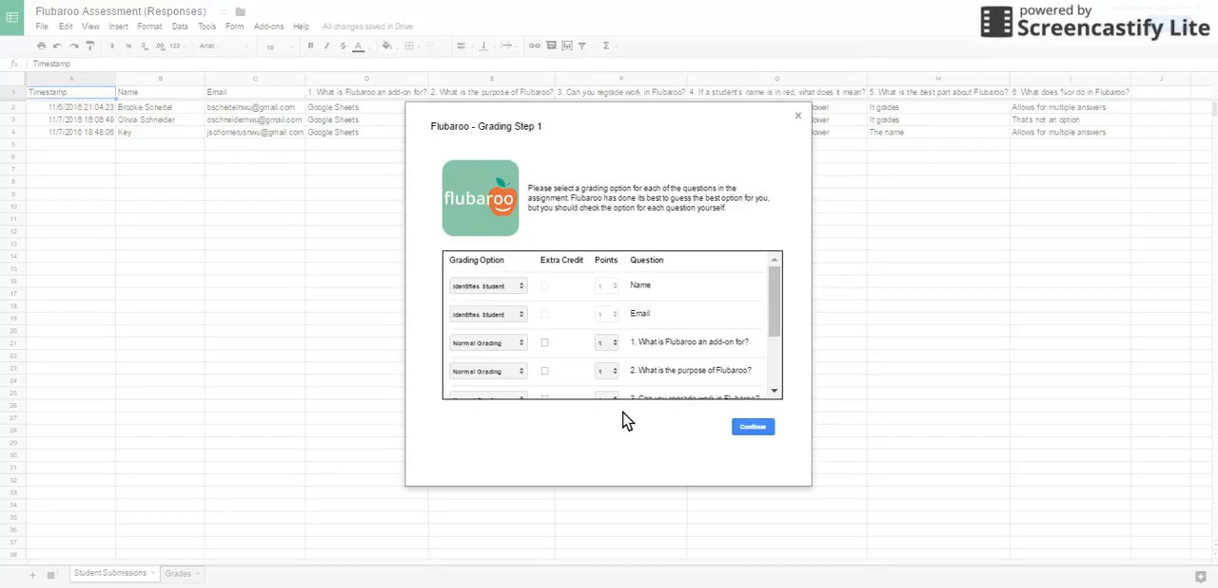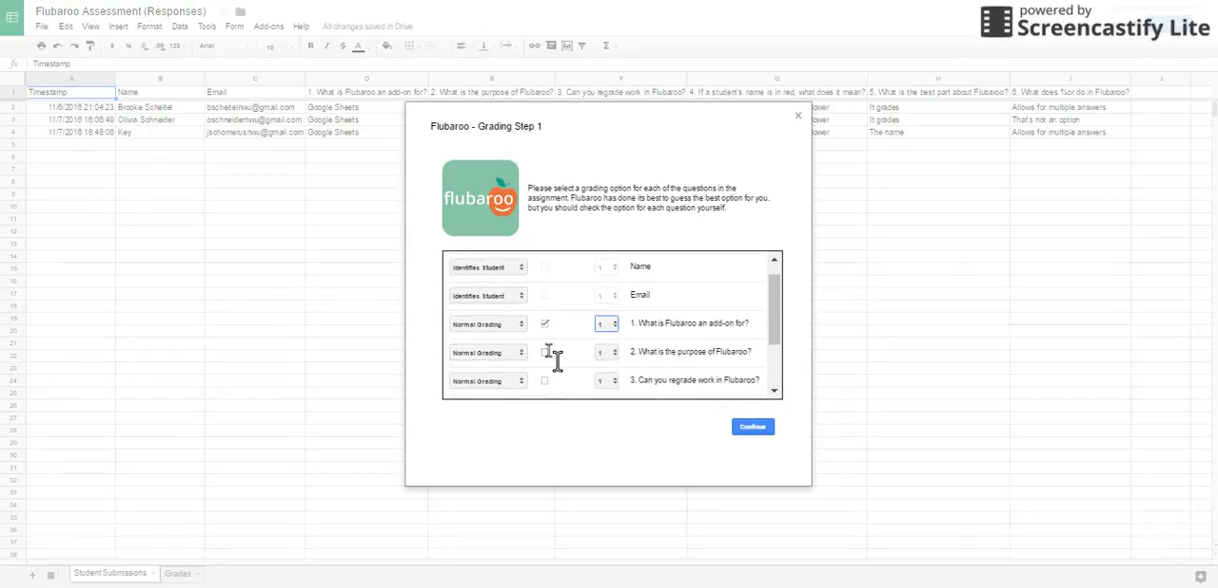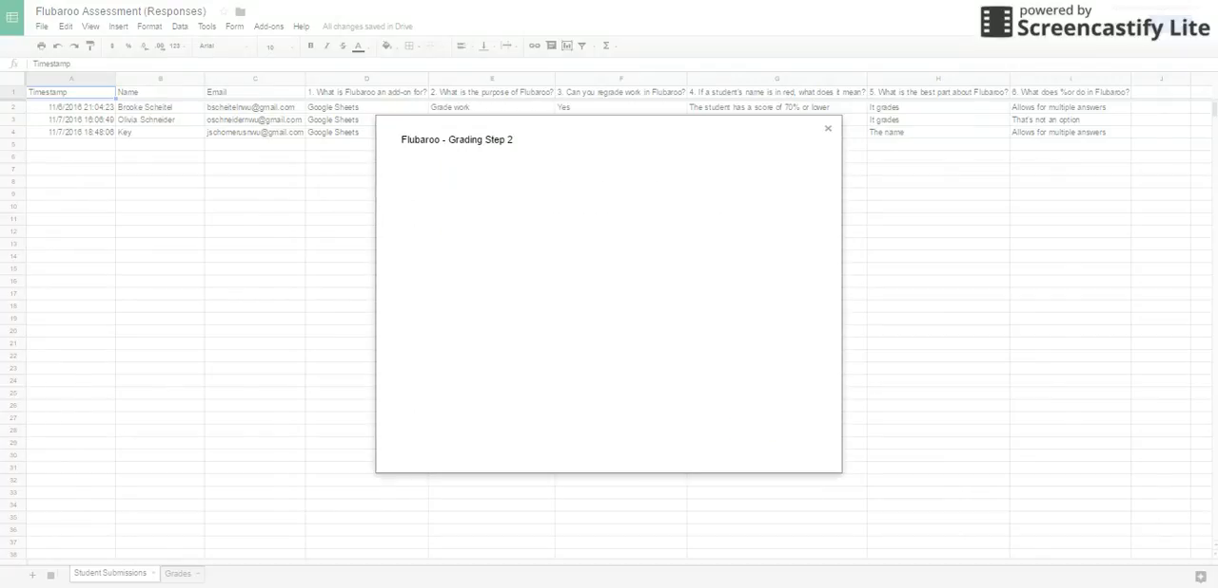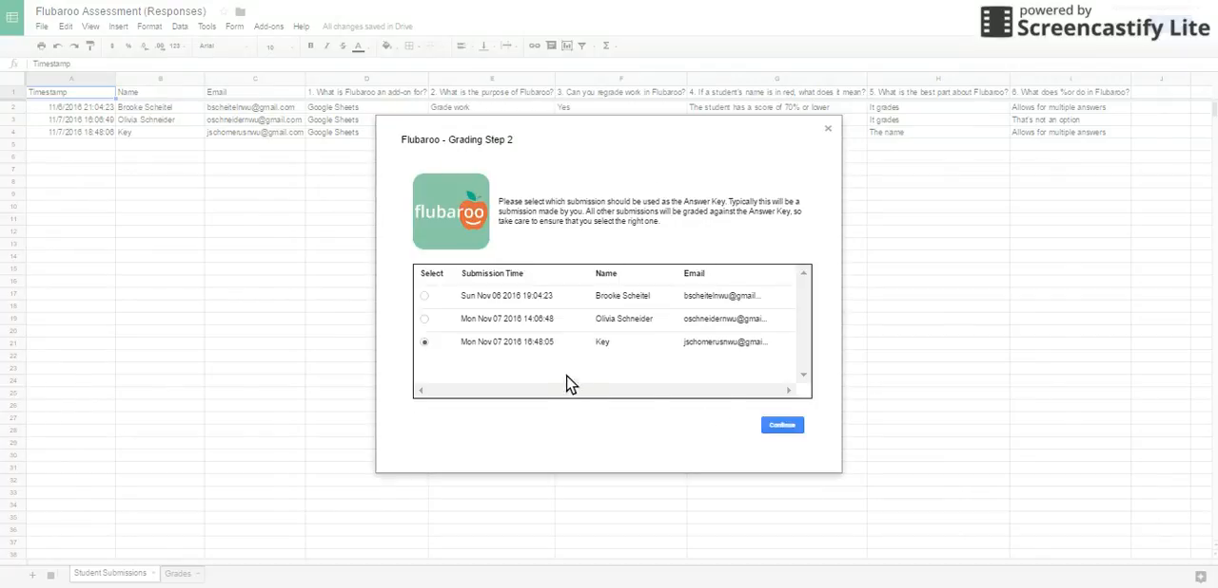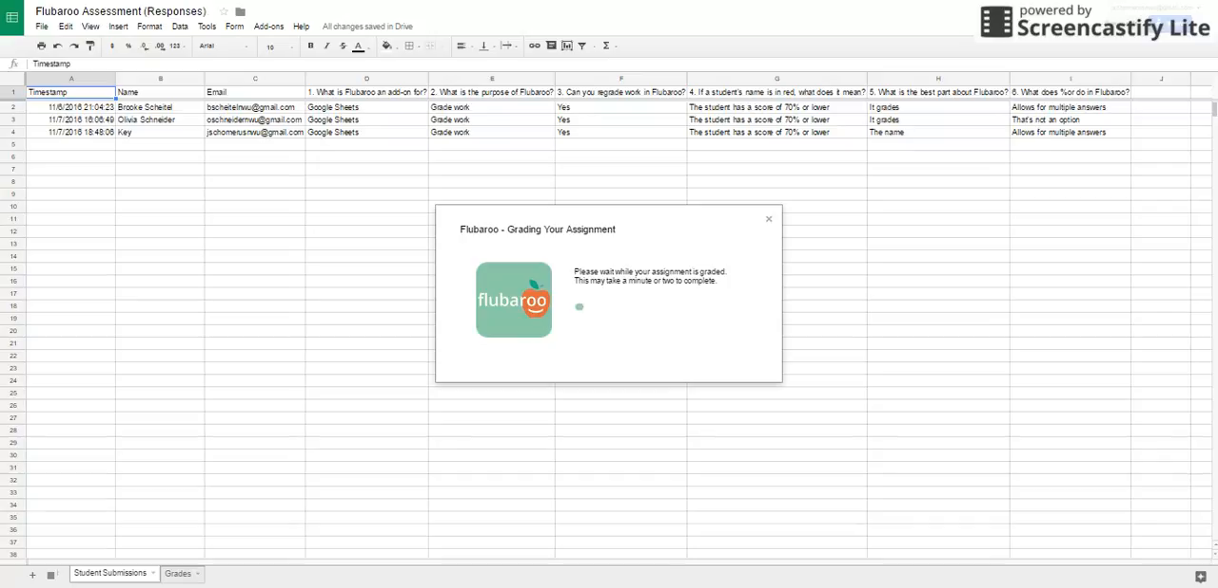It still has my grading option, how many points I want it worth, and then the question. So let's say I want this first one to be an extra credit question. I click this box, and then I want it worth 1 extra credit point. So this means the rest are going to be normal grading, and there is no option for extra credit. It will affect the grade whether you get it right or wrong. I continue. It still has my key as the correct answer. Now it's finishing grading.